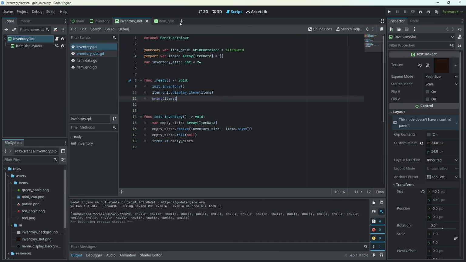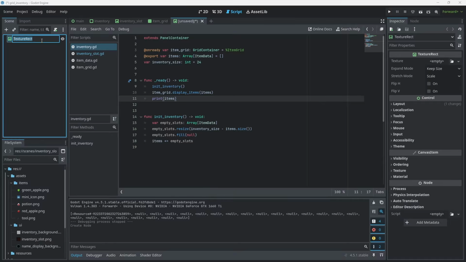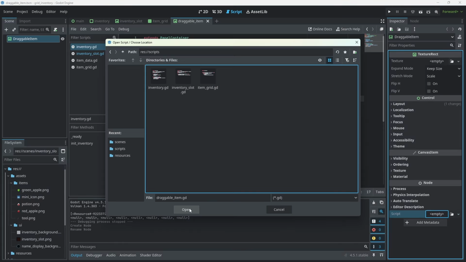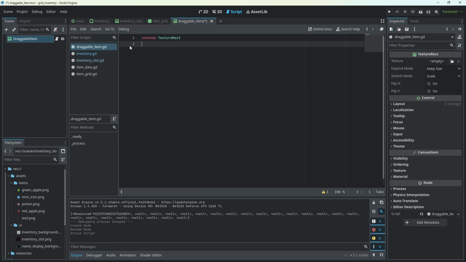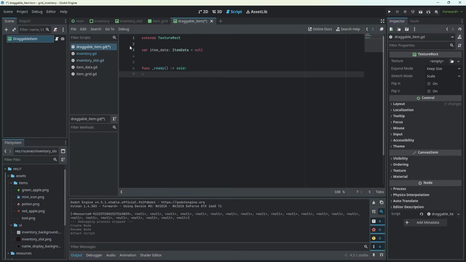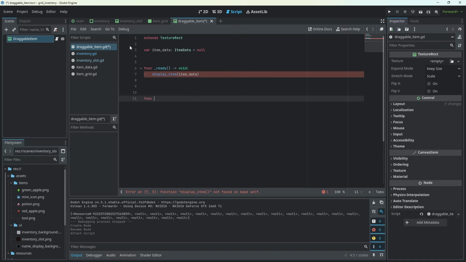And to do that, we're going to need to create another scene that is going to be another texture rect. Here we go. And this scene is going to be called Draggable item. Let's save it in our scenes and let's add a new script to it. Let's put it in our scripts folder, and in here we're going to create a variable called item data of the type item data that is going to be null by default. And in our ready function, we're going to call a display item function that is going to take an item data that we're going to create right now.